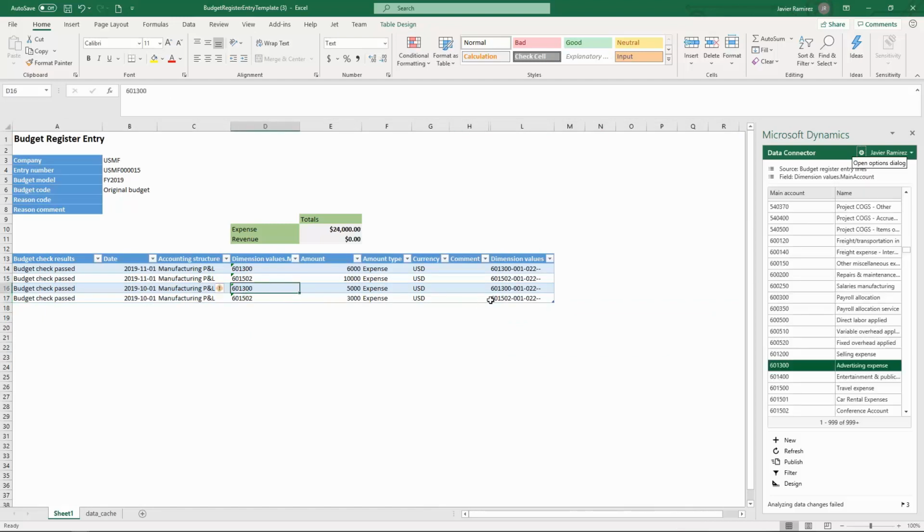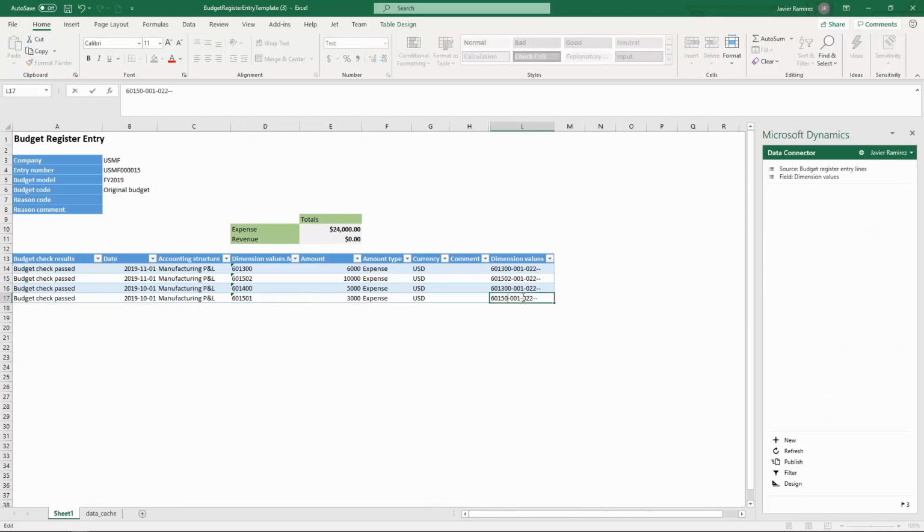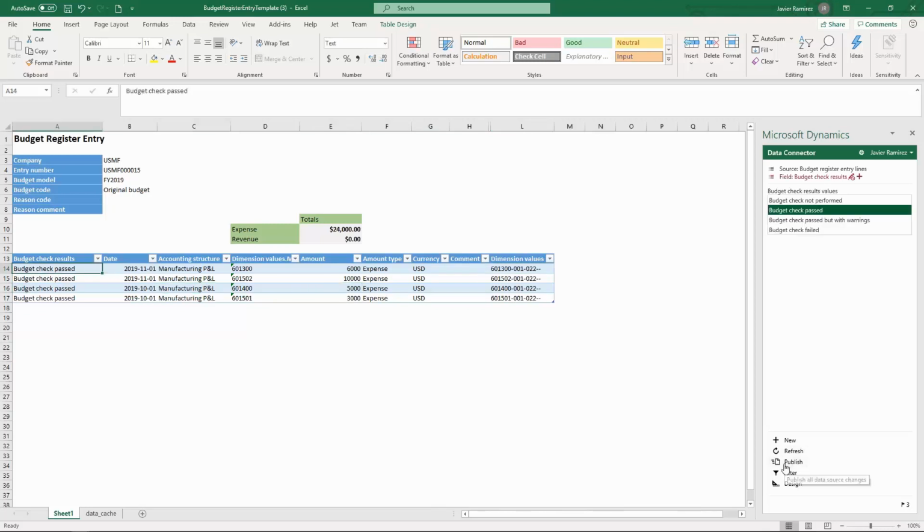Even though this is a different date, I will select this one. And for this one, I will select 501. Okay, so I will change this to 501 and then I will change my next to 601400. Okay, so let's do it in this way. Okay, so all the validations that are part of our finance and operations get into the Excel as well. So you have no risk uploading things that cannot be uploaded.